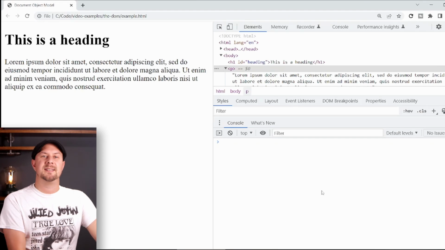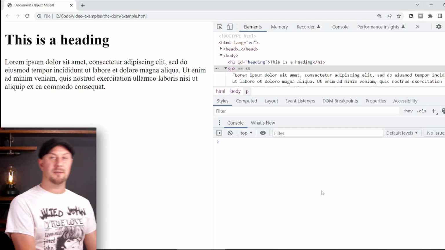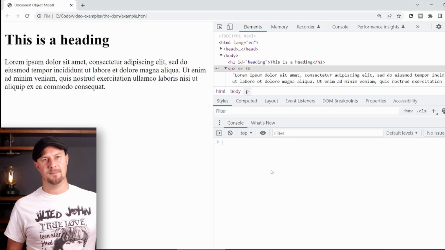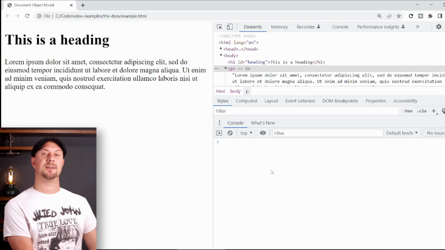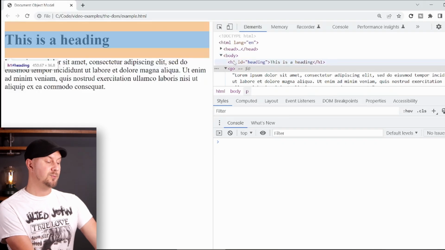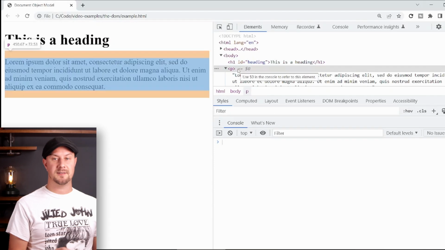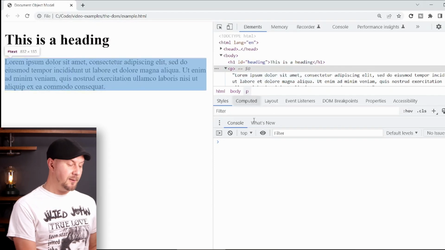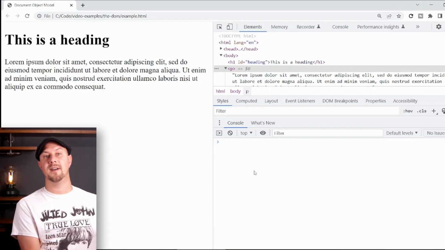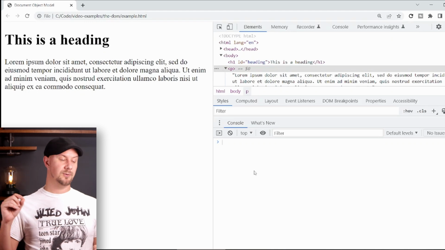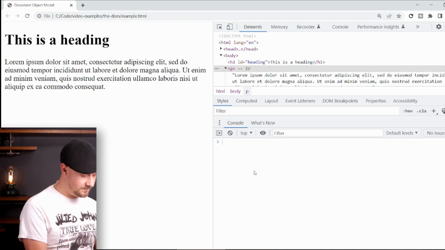Right, let me show you some of the things that you can do with the DOM. So here we've got some HTML that we've loaded up in Chrome. And you can see here it's created these elements on the page. So we've got a h1 heading tag with an ID of heading, and then we've got a paragraph tag with some text inside it. So if we go down into the console, we can create a variable and assign that variable to an element inside the DOM.